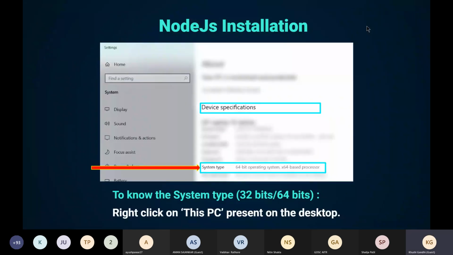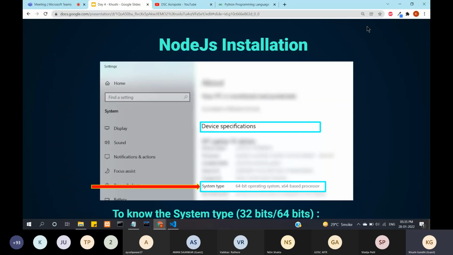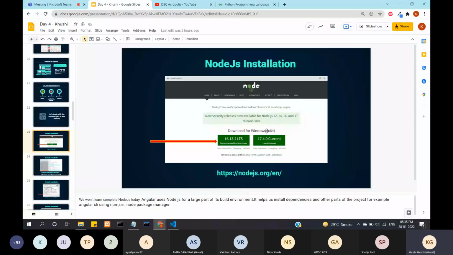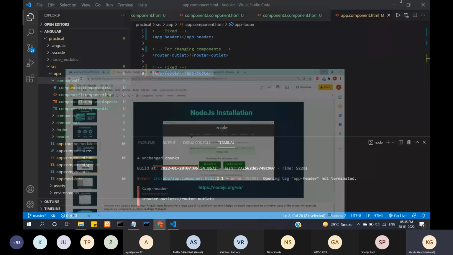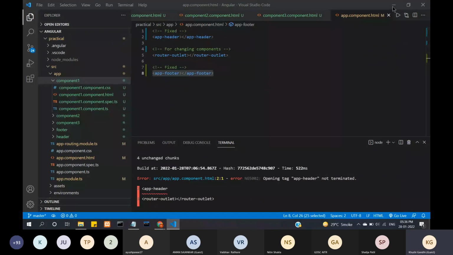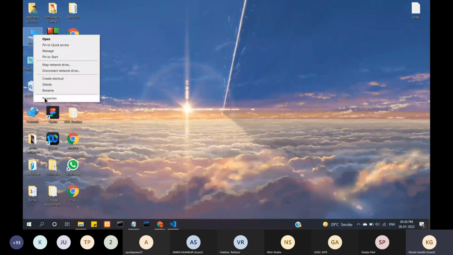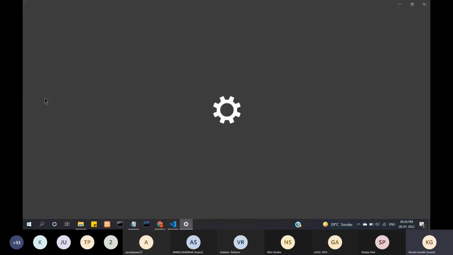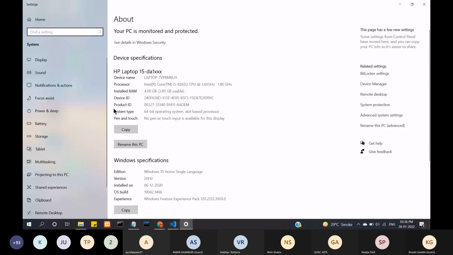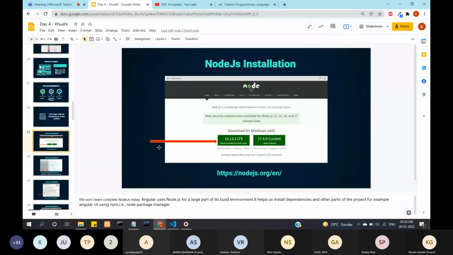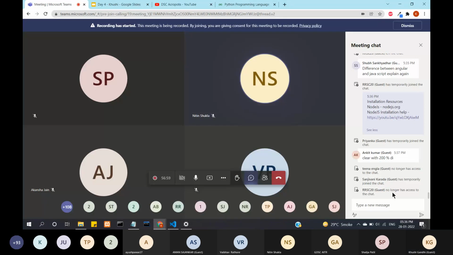Next I can tell you how you can know the system type, for which system type you would prefer to download Node.js. If we right-click on This PC from the desktop and click on properties, here you can check which kind of system type you have. Mine is 64-bit. So if I would download Node.js, I will download the 64-bit.